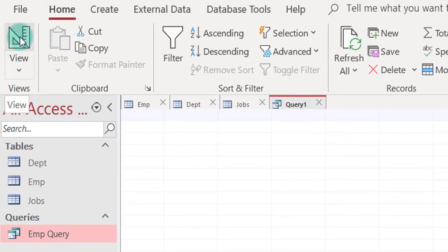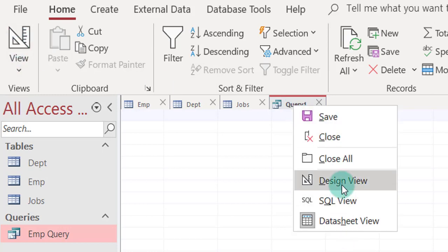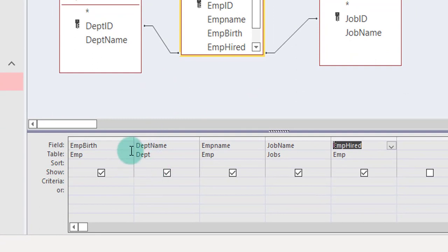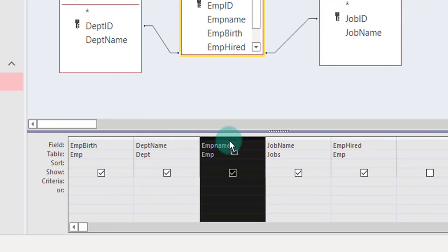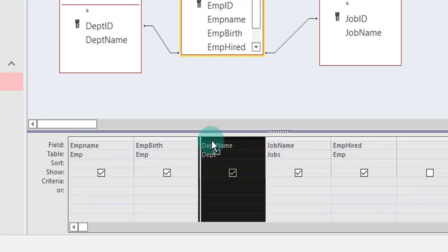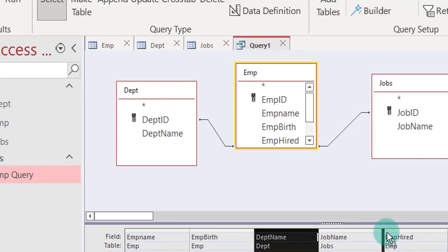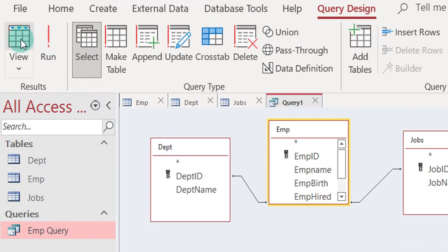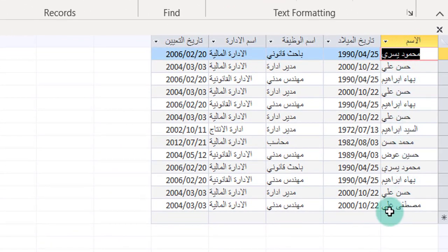This order can be changed by clicking Design View from here, or by right-clicking here and selecting Design View. To move the name field to the front, click on it and drag it like this. And also, to move the department name after job name like this. Then click Run, and the fields will be displayed in the chosen order.